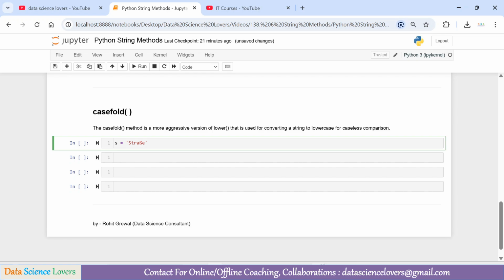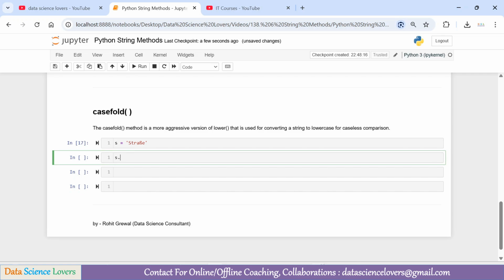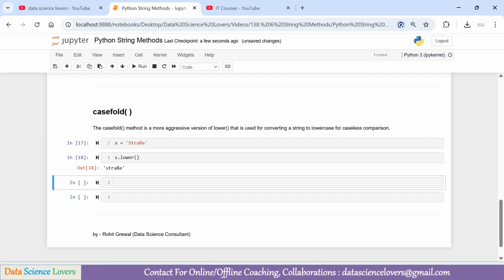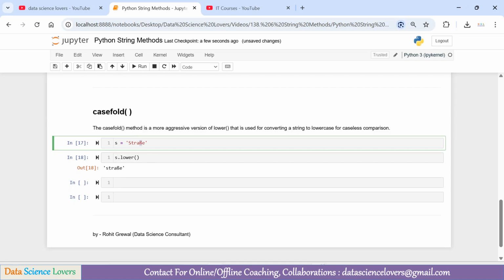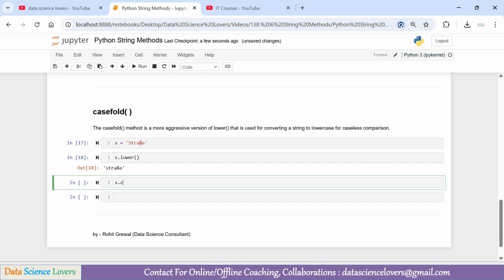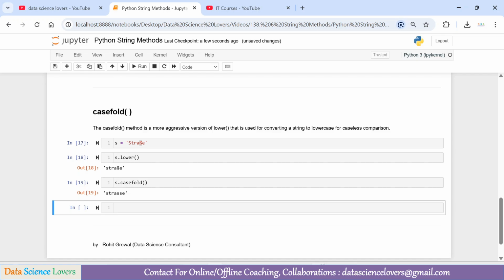The meaning of this word is street in English. So when I use the lower function to change the characters of this string to lowercase, it will not convert this character into lowercase. But when I use the casefold function on the same string, you can see all the characters are converted into lowercase in English. So this is the use of the casefold function.